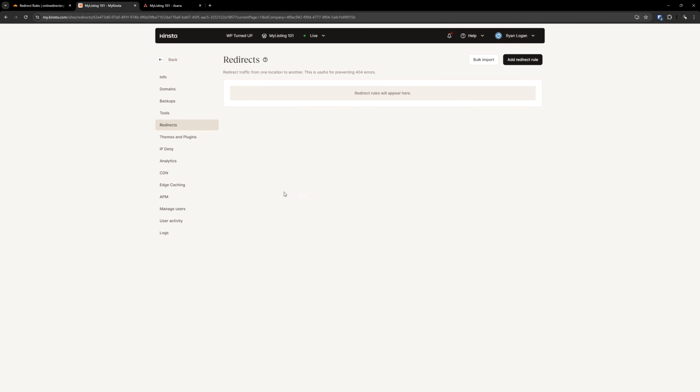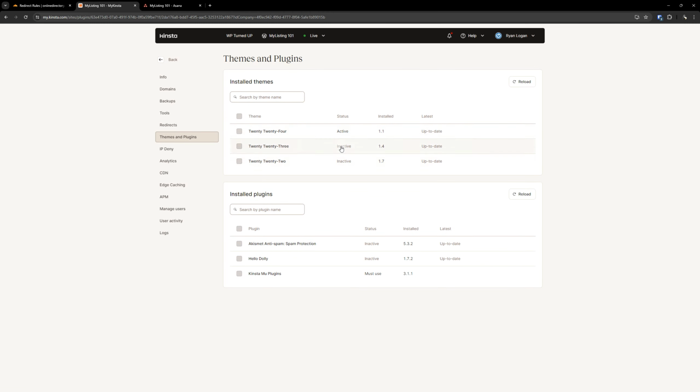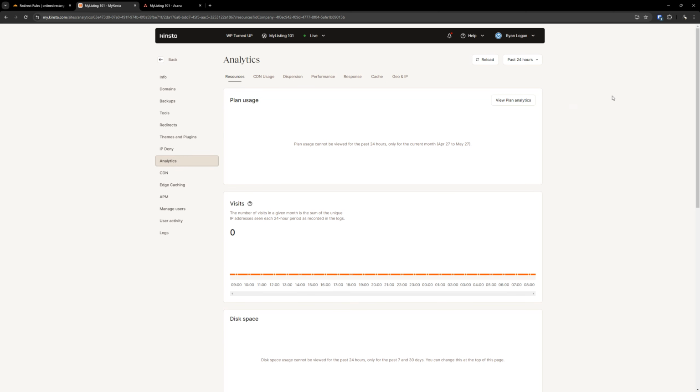All right. Next up is themes and plugins. This just shows you what themes and plugins you have installed currently on your site. We're going to skip IP deny right now, but you could block IP addresses from hitting your site. Kinsta gives you a nice set of analytics here.